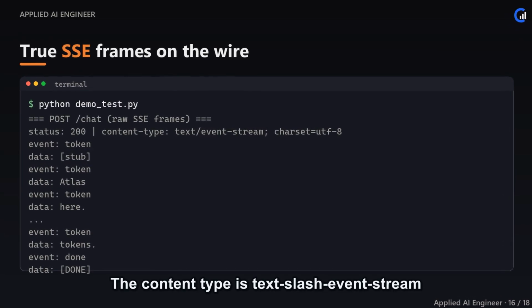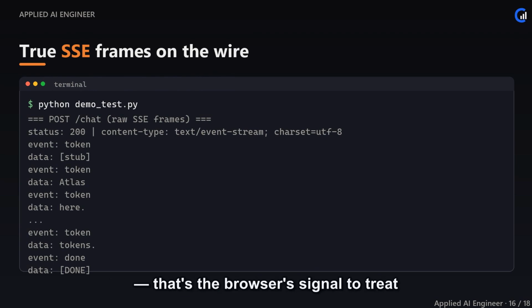The content type is text/event-stream. That's the browser's signal to treat this as a live feed. Then frame after frame, each one an event line and a data line carrying a single token, just as the diagram promised. The frames arrive one at a time, not in a single blob, which is the whole point. Finally, a done event with the done marker tells the client the stream is complete. This is genuine output from the running app, not a mock.